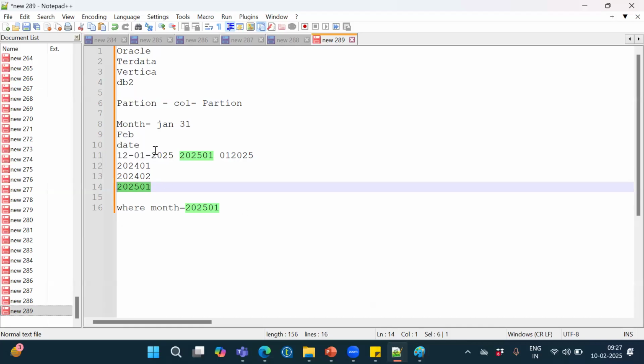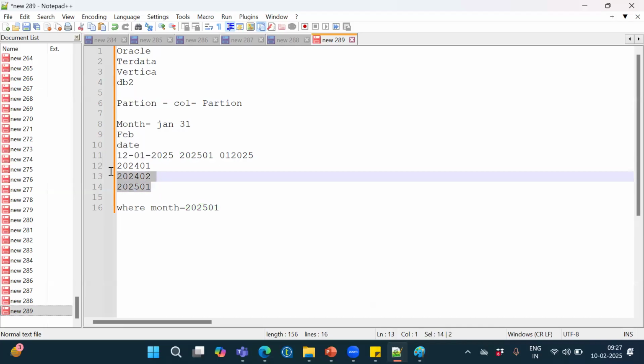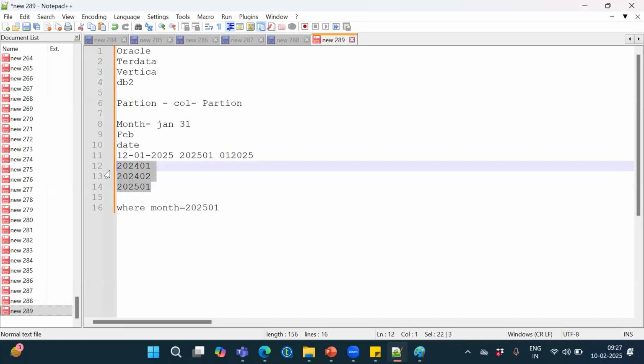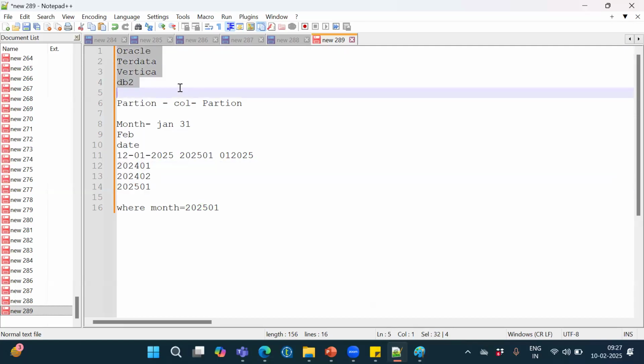And this is column level, we are creating it between the data range. There are many different types of partitions we have in these databases.